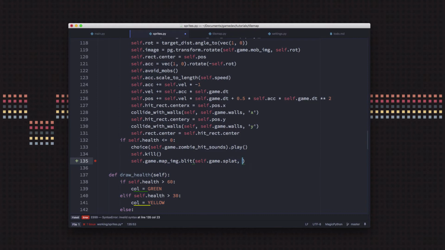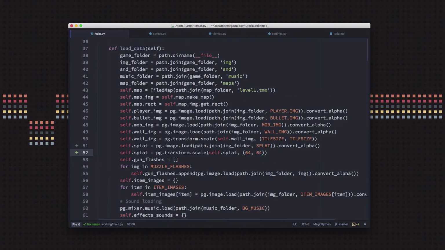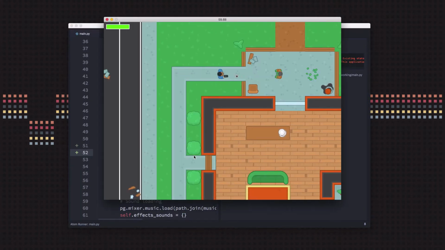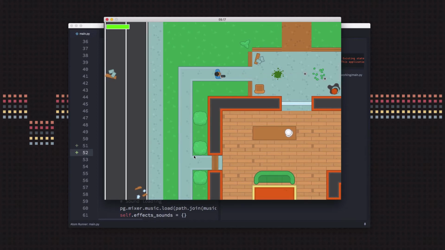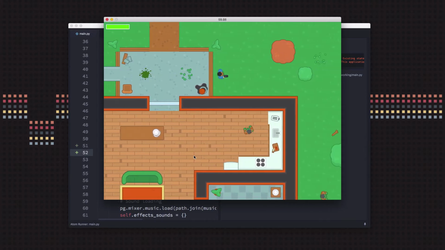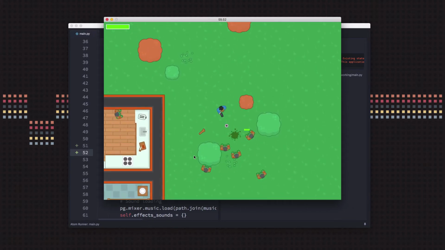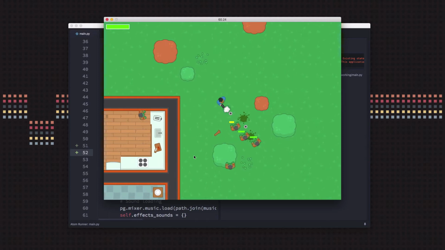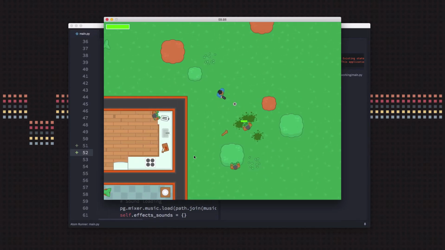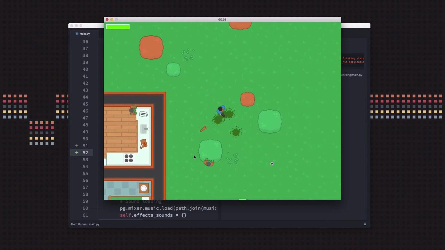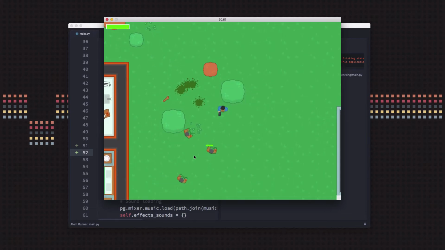We're going to draw the splat image at whatever position the zombie was at minus a little bit, right? Or half the size, because I want it centered at where the zombie was. Okay, so that's simple enough. Now when I kill a zombie, I can see a nice little splat mark there on the ground. And let's kill a few more and you can see we'll stack up a few. Okay, and it looks nice. You can see there's been some action here.